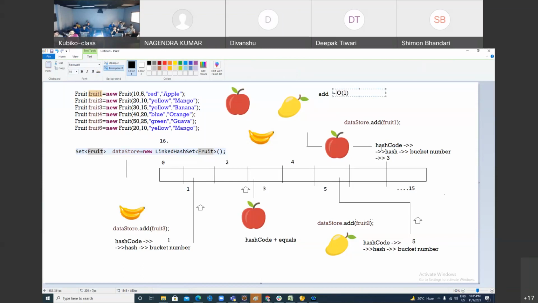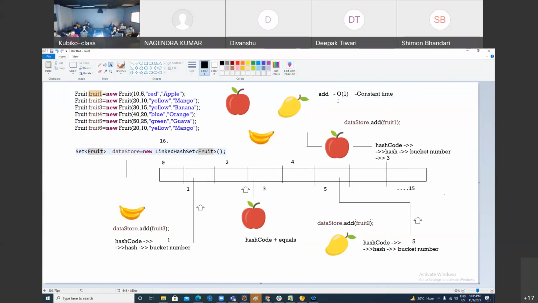If you have millions of records, 10 million, 20 million records, and you add some element in the HashSet, how much time will it take? Constant. Bigger one means constant. Constant means this operation's cost won't depend on the number of elements.